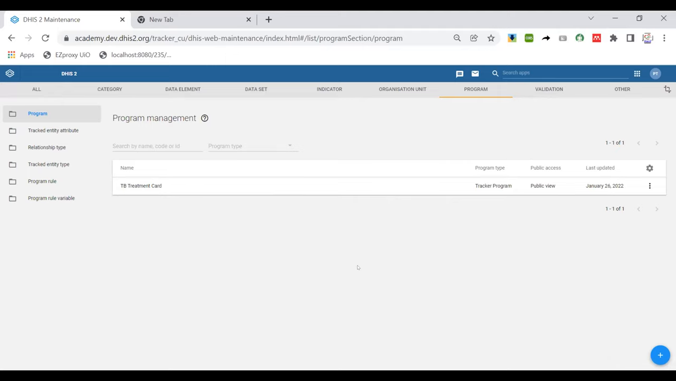I must also mention one thing. When I'm going through the different options and features available in this DHIS2 maintenance app when configuring the program, I will try to go over the most widely used features. But there are so many features and options available while you are configuring that I'm not going to explain and go into detail.